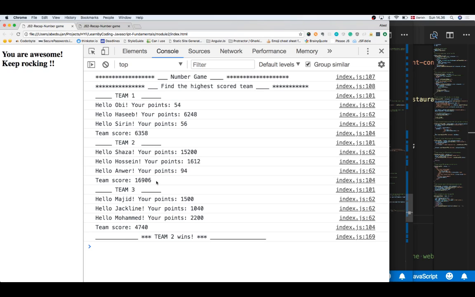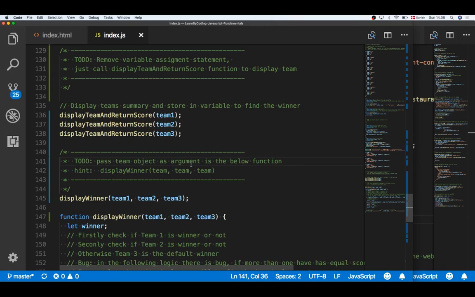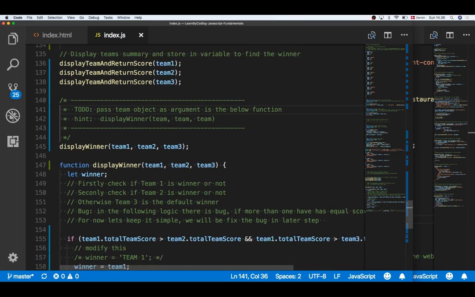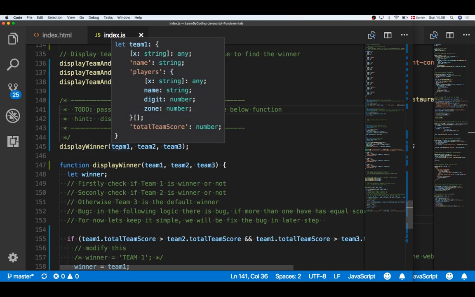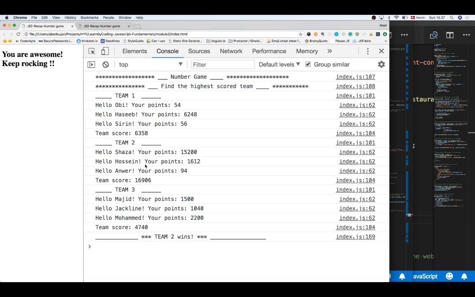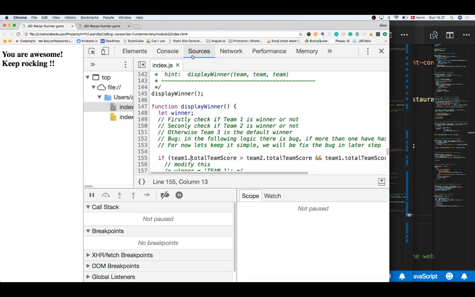Now it's working. So now we go for the code separation, but before we go to the code separation, we have to show one more thing here. See, I'm calling the display winner function and then passing team 1 and team 2. Do we really need to pass them? What happens if you don't pass them? Like if I remove this thing, and then remove this thing. Sorry.